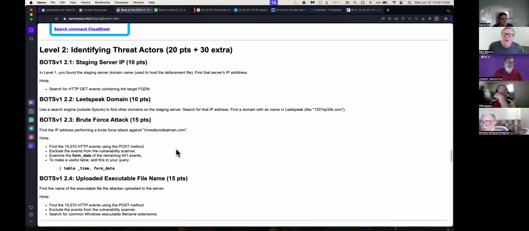So now we're going to move on to the brute force attack, because we haven't answered the question: how did the bad guys get our web server to make that GET request? Apparently, they gained the ability to control the web server to some extent. And here's how they did it. They did it with an IP address. So we're going to find the brute force attack.